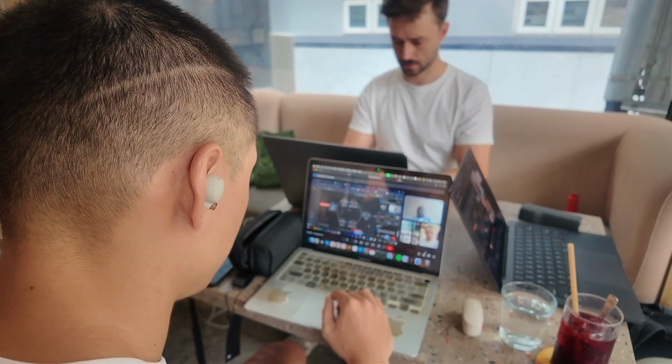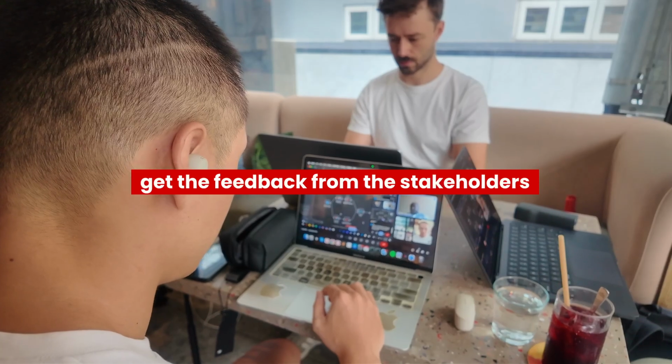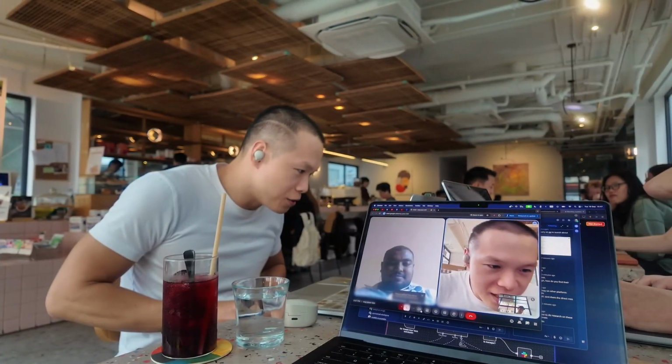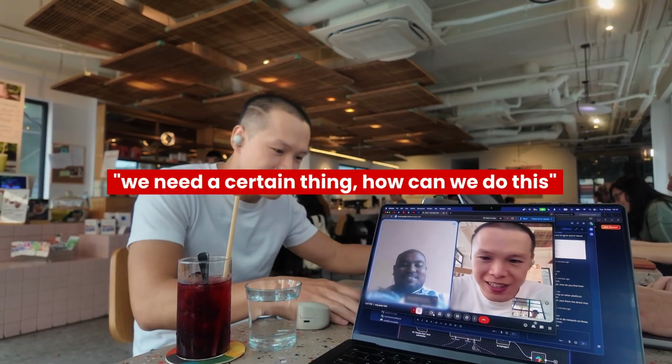Point number 2, establish stakeholder management, because we want to keep the partners happy so they can do the best job they can selling and onboarding new customers. So basically you need to improve the product and get the feedback from the stakeholders and then also from the customers. Sometimes we need to design features. So the stakeholders might come in and say, we need a certain thing, how can we do this? And now you need to get in there and see what you can do in order to define the feature and then later on hand this off to the developer.